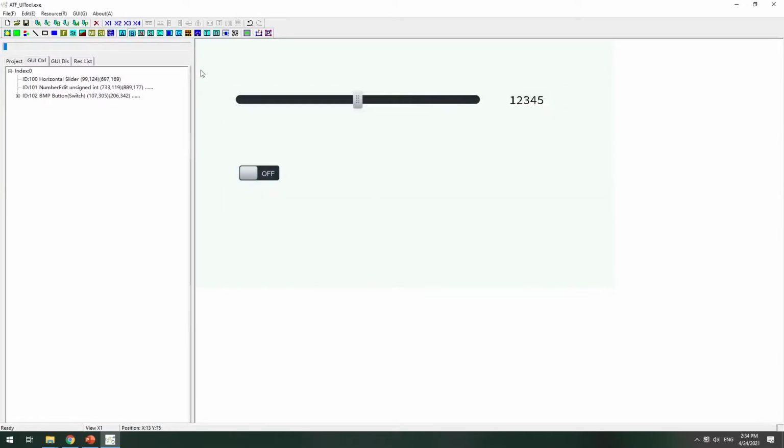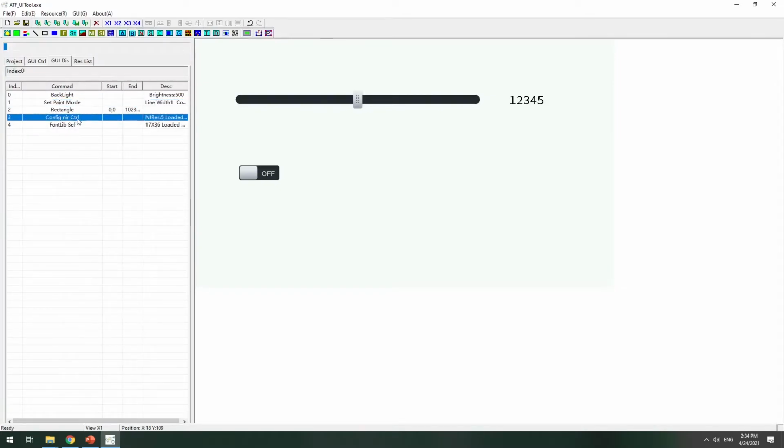So this is actually a GUI display command we mentioned in the previous tutorial, like set the backlight, the paint color, and also the config of the number input control, and also like set the font and the font color. Let's see why we call it commands, not controls.